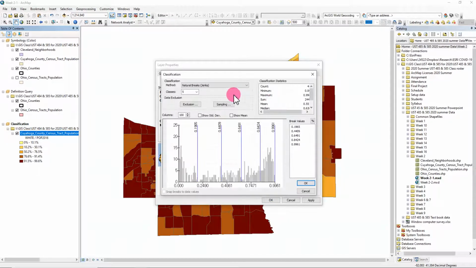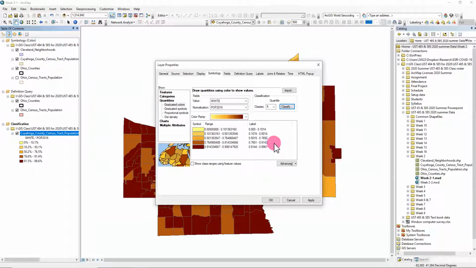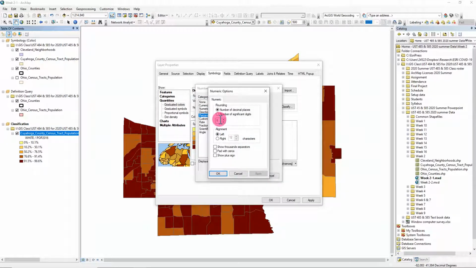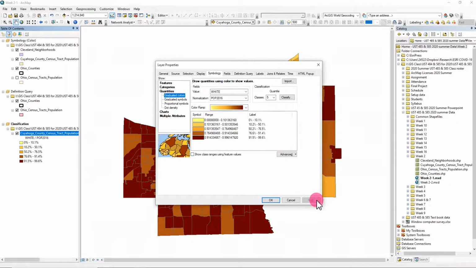So go to classification again, quantile, click OK. Right? After that, you click the label for the format labels, and then you go to percentages, and the second circle, numeric option, you can make it 1, or you can click 3, 2, 1. I just make 1 and click OK. This is the number of digits. Click OK, OK, apply. Then you can see here.